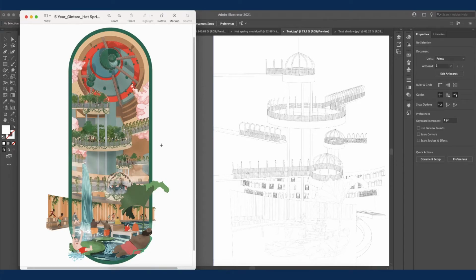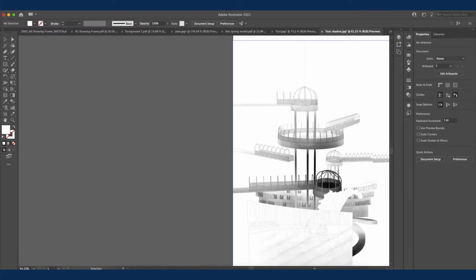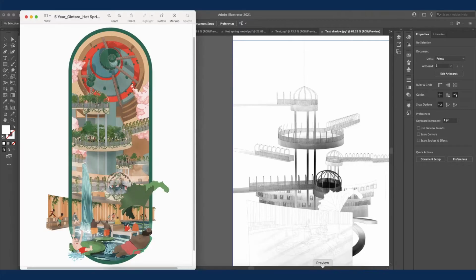And at the end of this step, make sure you have a clear and clean line drawing and discuss it with your tutor or people in your unit for more advice.